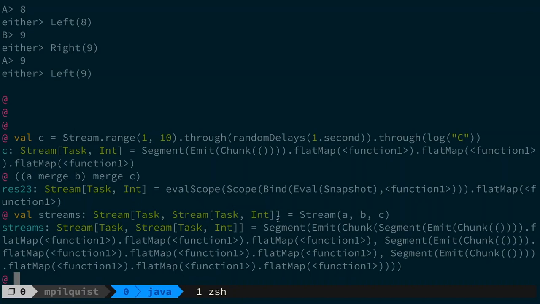So how would we go about flattening, if you will, this stream of streams into a single stream, and still be able to do the types of things we were doing with merge? So in FS2 we have a combinator for this. It's in the concurrent package. It's called join.